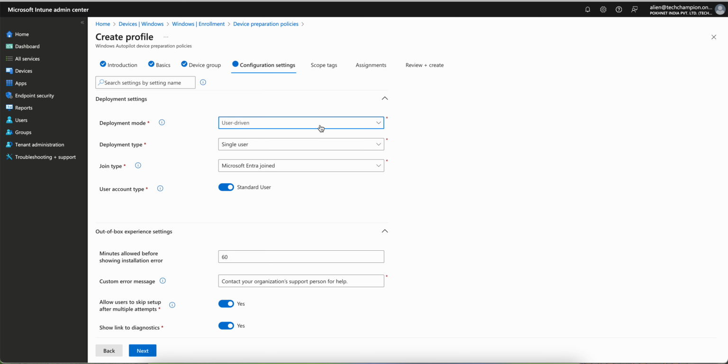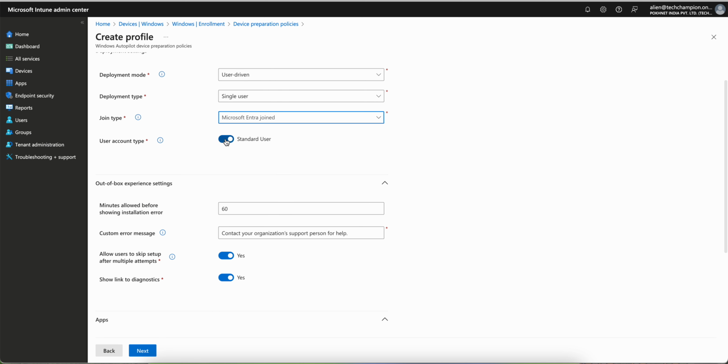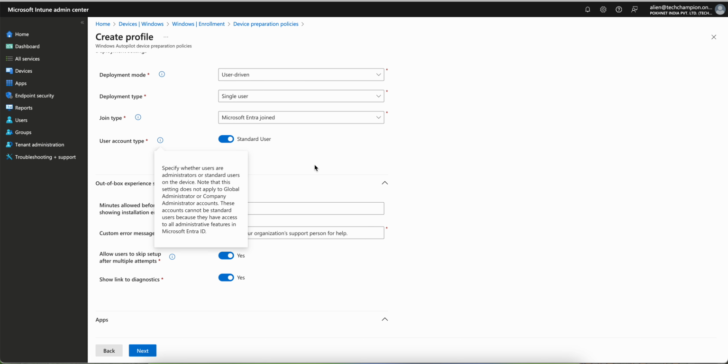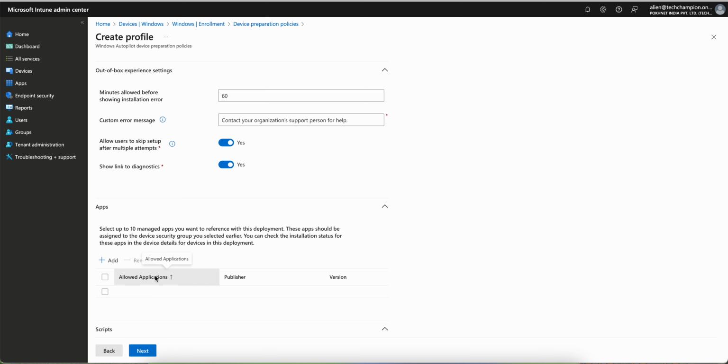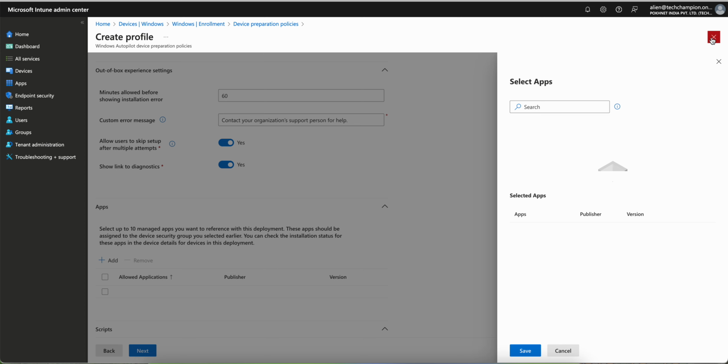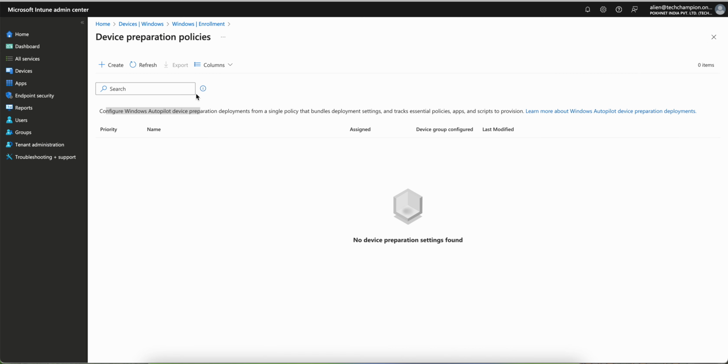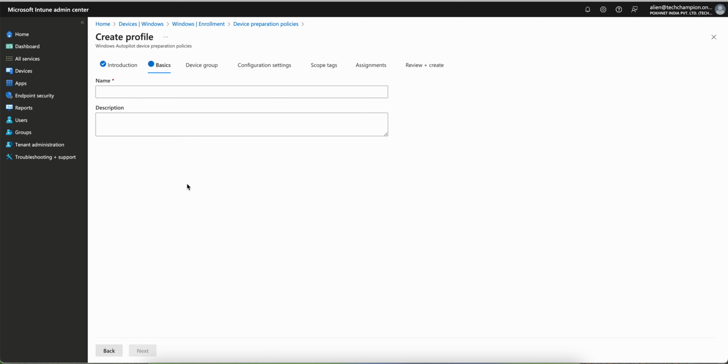And then you have to configure this deployment mode. So I want user driven, single user, join type Entra ID, and the standard user, of course. You can hover over the info button and check the out-of-box experience settings, you can do all these settings. If you want to add some applications, you can add them here during the deployment, right? I think I have closed it.